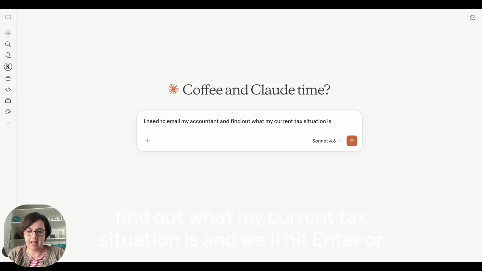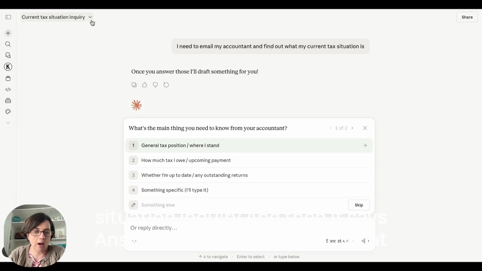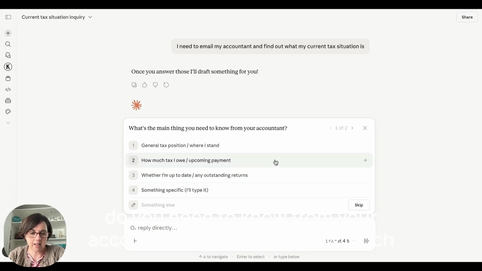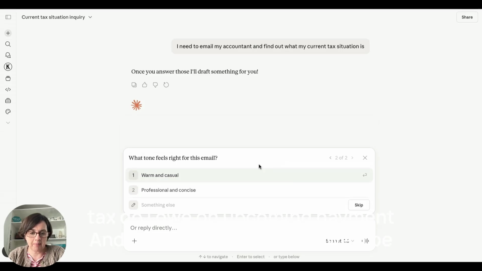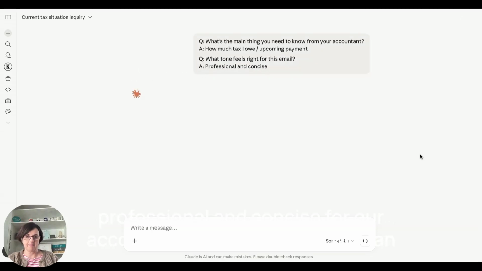I will hit enter, or you just click this button here, and immediately it's starting a chat over here. It says current tax situation inquiry, and then it says answer these questions. So what do you need to know from your accountant? So let's see, how much tax do I owe, an upcoming payment? And I think for the tax man it will be professional and concise. For our accountant, who could be a woman.